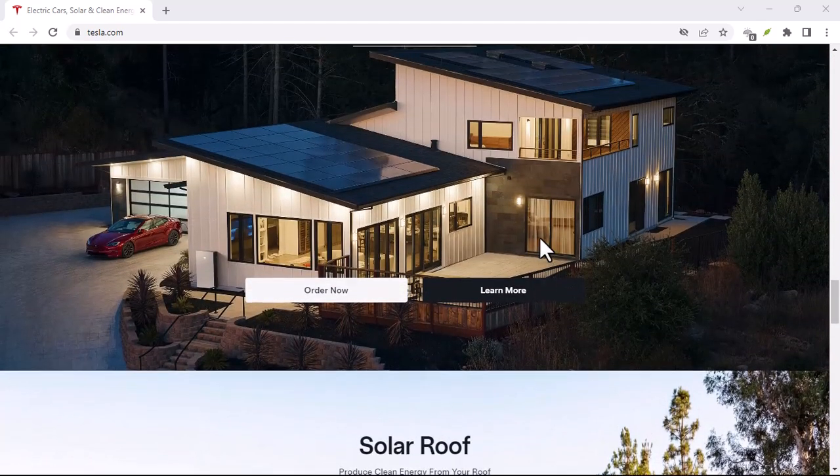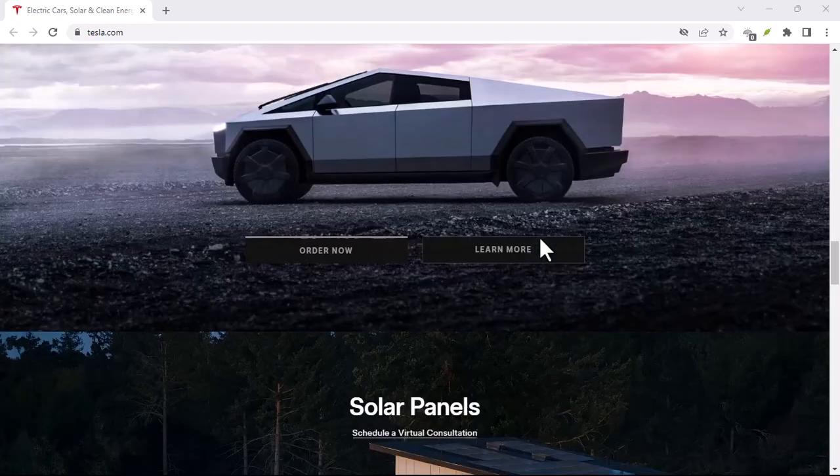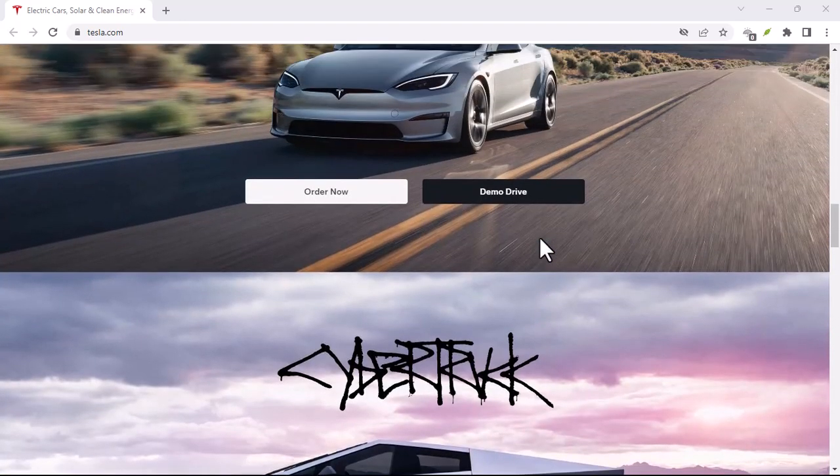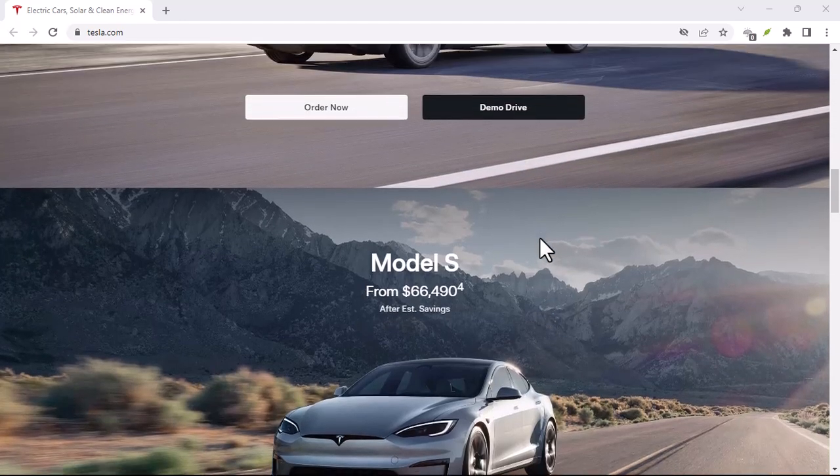And there you have it. You now know the basics of viewing Tesla dashcam footage. With a little practice, you'll be a dashcam expert in no time.